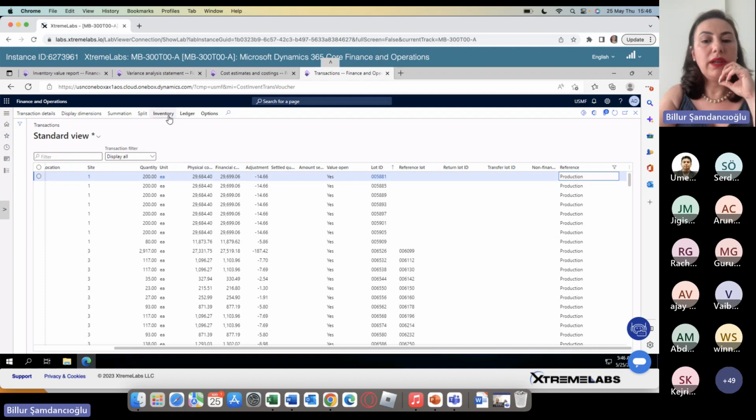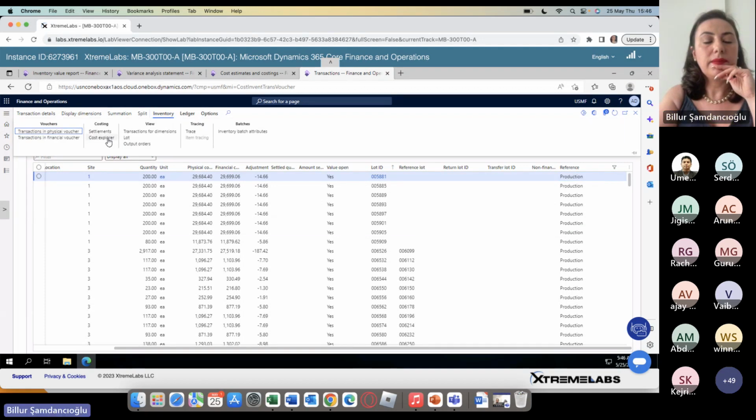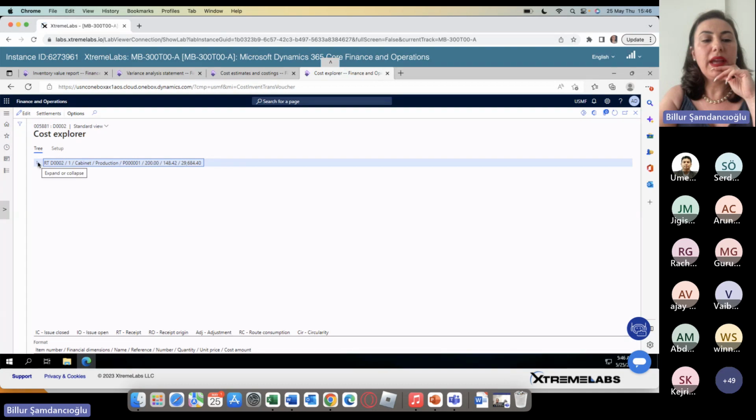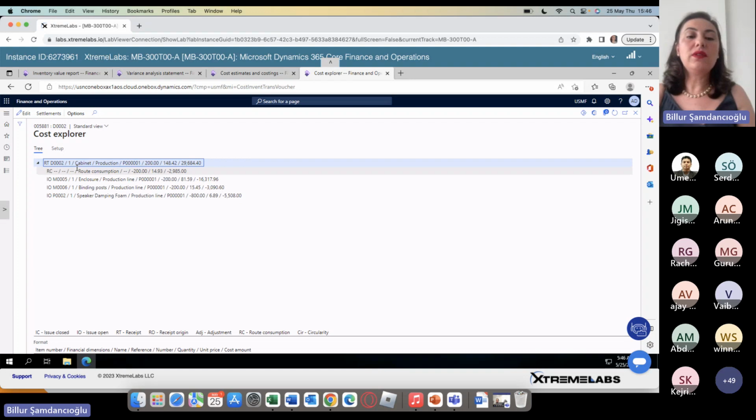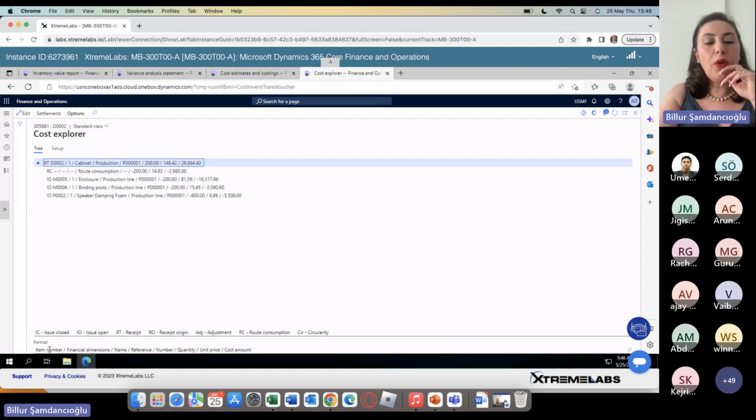Okay, let's go to inventory. Let's go to cost explorer. As you can see in a tree view, you will be able to see how this cost has been managed. In the format, you will be able to see all the fields like item number, financial dimension, name, reference number, quantity, unit price, and cost amount. And this production has a root consumption and 3 production lines, and the total of the amounts will be the same as the total amount of this transaction. Also, if there are any settlements, you can go to the settlements tab and see the settlements corrections in here as well.